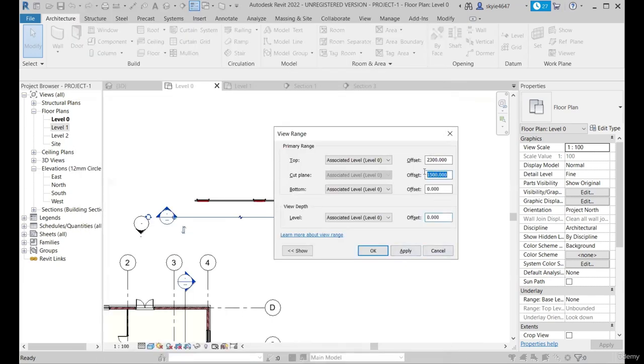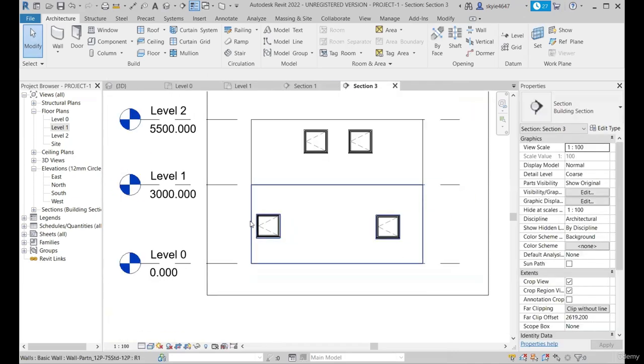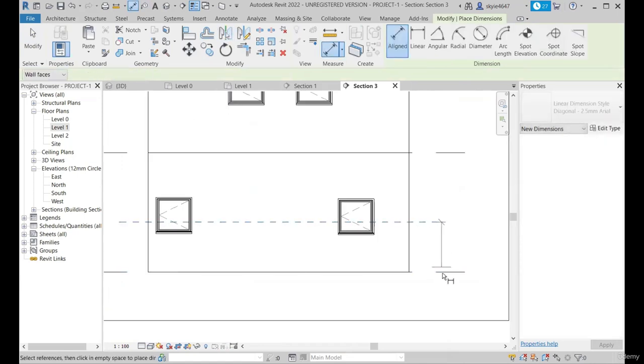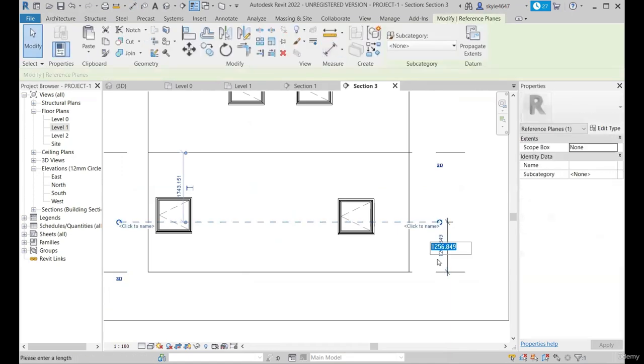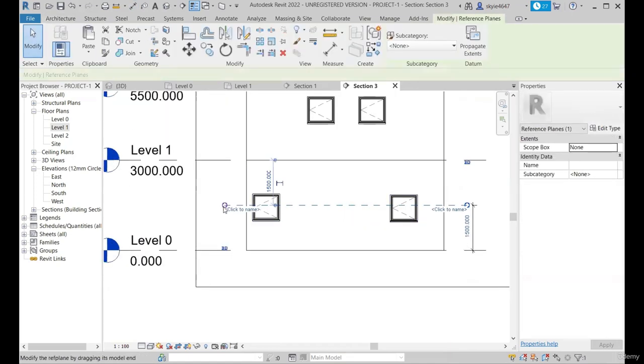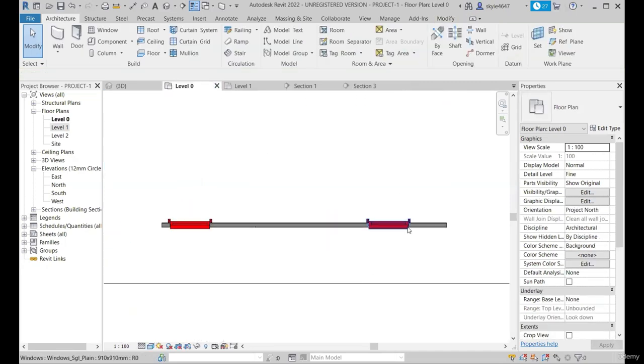So as you can see, currently my view depth is at 1500 mm, and if you check this section, I'll just use a reference plane. The shortcut for reference plane is RP. So I'll just take a dimension for it. Okay, so my view depth is somewhere around 1500 mm from level 0, as you can see here. So everything that is present between these, that is the cut plane and the view depth, is visible. So I'm able to see these windows and this wall in the plan view. As you can see here, I'm able to see this window, I'm able to see this window.